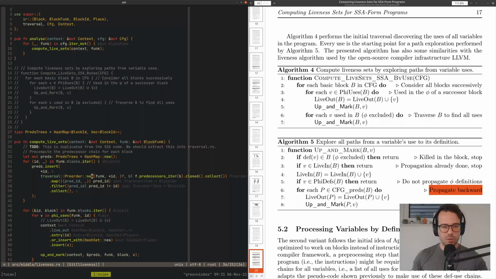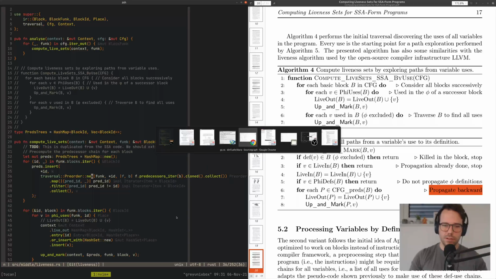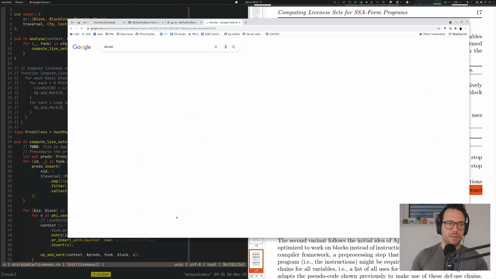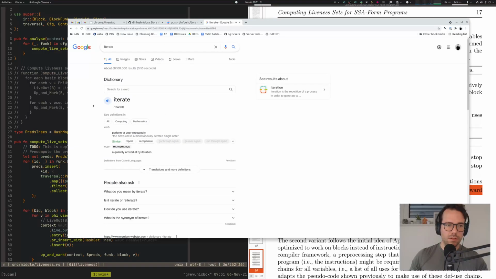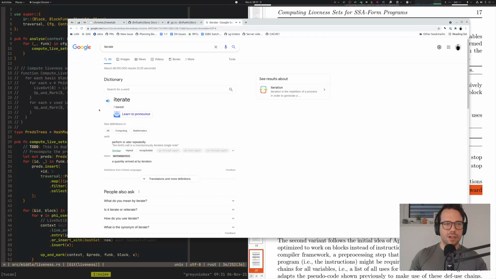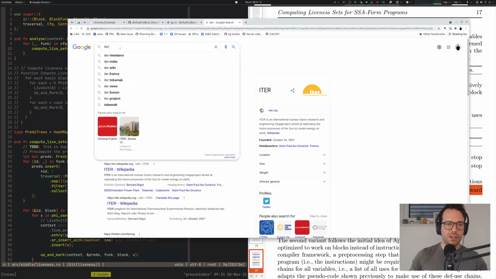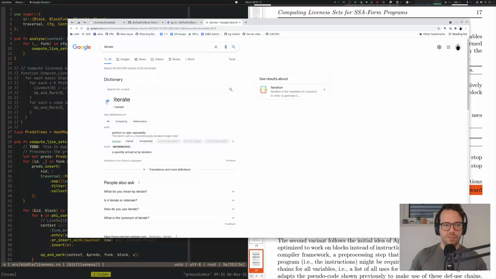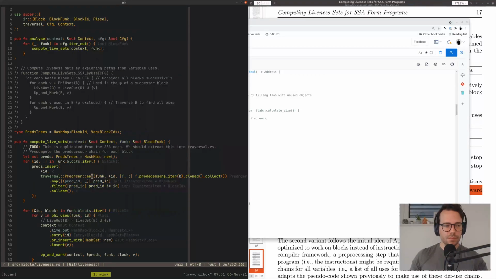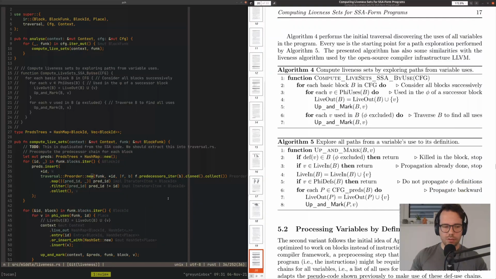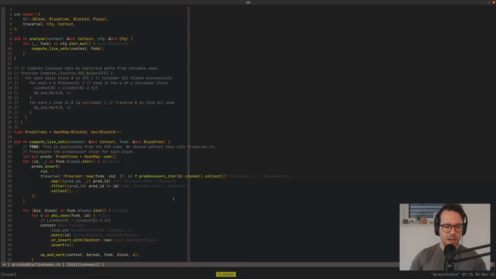Listen, iterate from Google Translate. All right, let's do this. Iterate. Iterate, yeah, it says iterate. So how do Rust people pronounce iter? Pretty sure it's iter. All right. Back to the topic at hand.